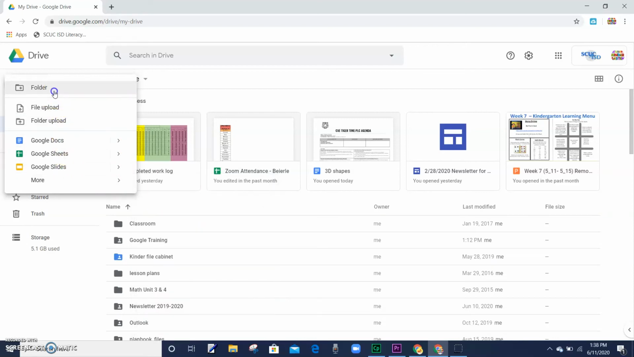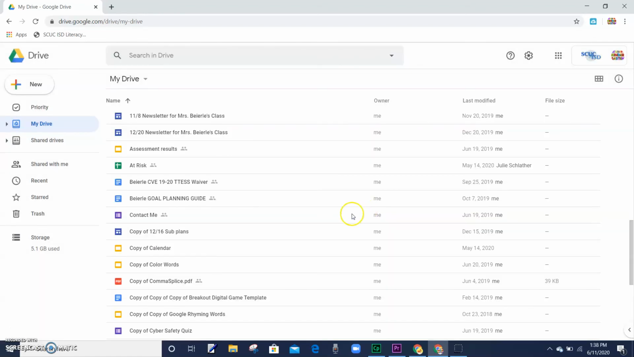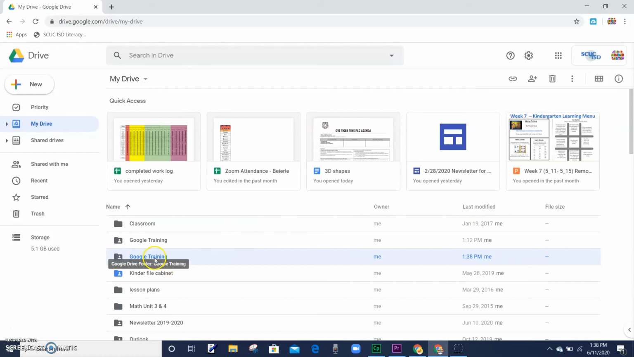You can also upload files and folders currently on your computer to Google Drive. Let's create a new folder. This menu will also pop up if you right-click anywhere on the screen. Once you have clicked on New Folder, you will be asked to name the folder. Type in the name. You now have created a new folder and you should see it in your Google Drive. You can create folders in any drive.